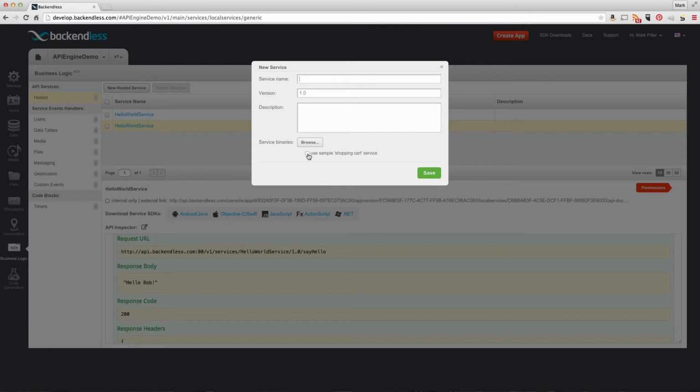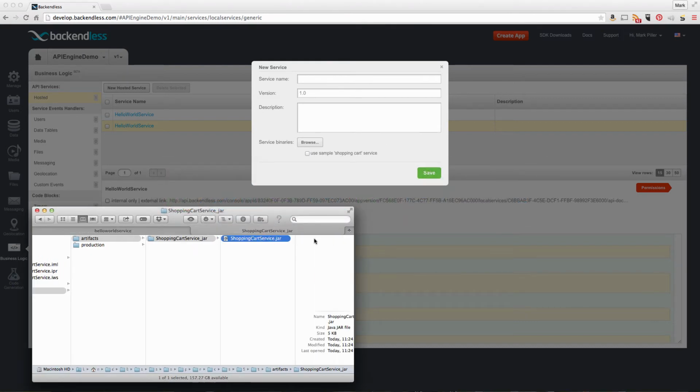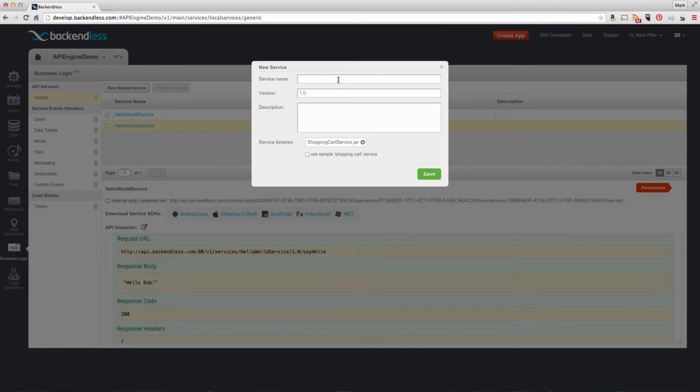However, exactly the same shopping cart service, as I said, is included with Backendless. So in your case, to avoid any tasks related to packaging the jar file, you can simply click this checkbox and exactly the same service will be deployed in your case. However, in my configuration, I will use the jar file. So I have shopping cart service. I'm going to drag it right here and give it the name to that service.